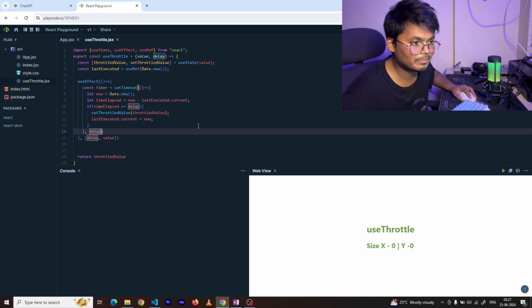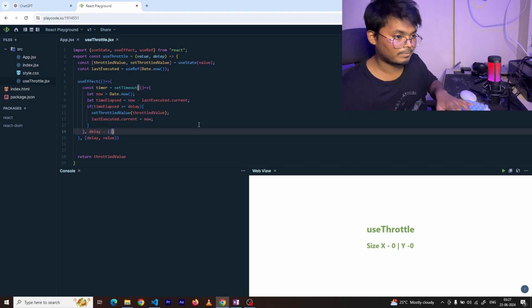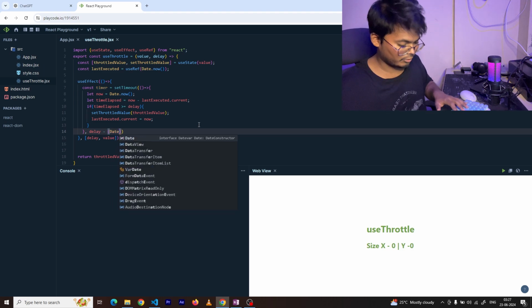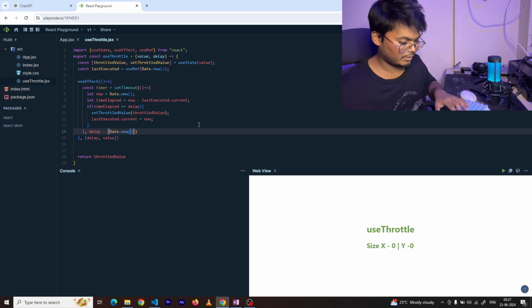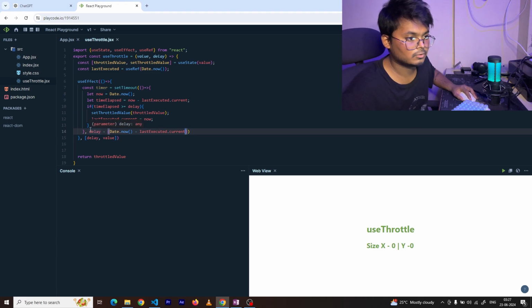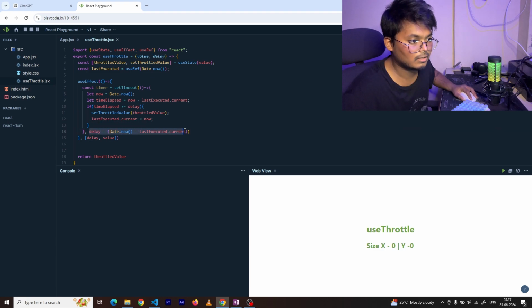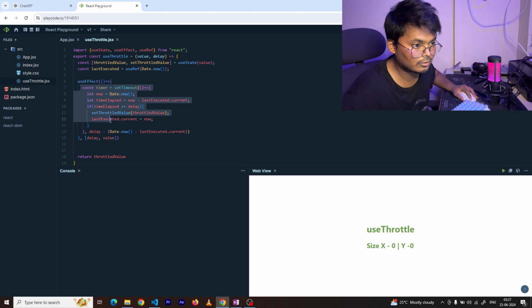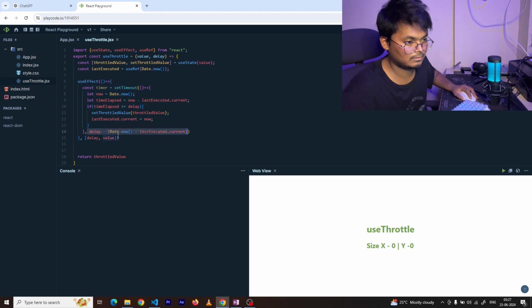Now there is a bit of a difference over here. We need to also subtract it. Date.now minus lastExecuted.current. I'll explain this one, don't worry. We are actually performing this entire set of function in this time interval, like Date.now minus the lastExecuted.current, which is entirely subtracted from the delay.